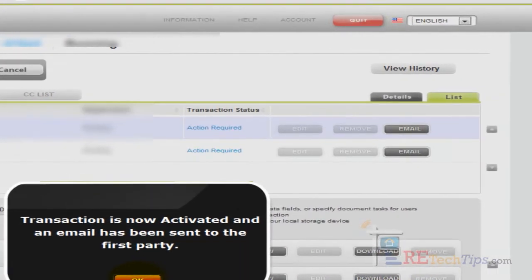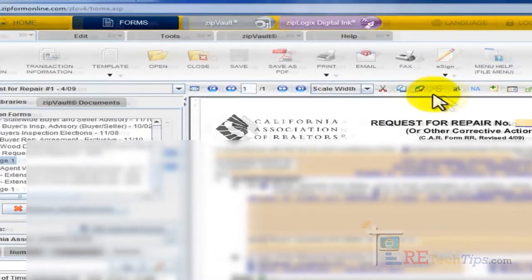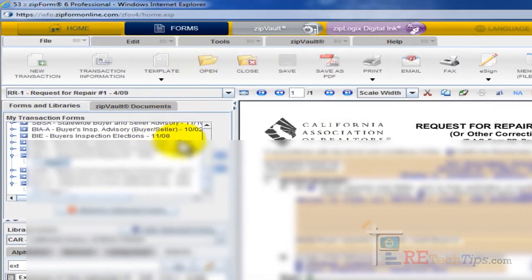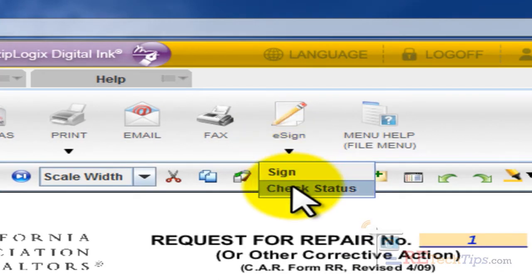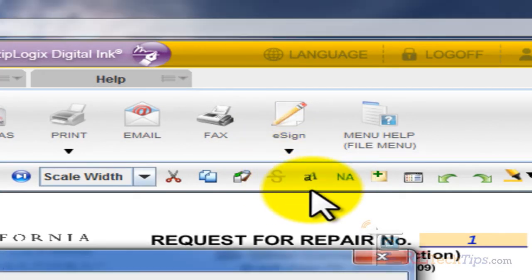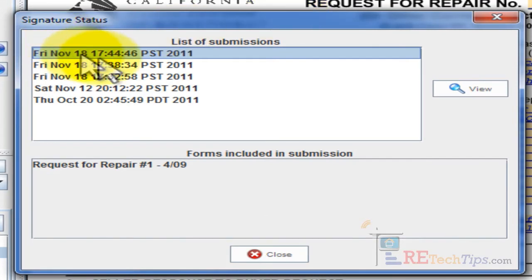So we're going to hit OK, and now we can just quit out of here. So you can always go back into your zip forms here, and you can click under eSign. You can always check the status. If you want to see who signed it or how things are going, just go to your transaction. These are some previous transactions I've sent out. But you can go click this one here, is the one we just did, and we can go view.